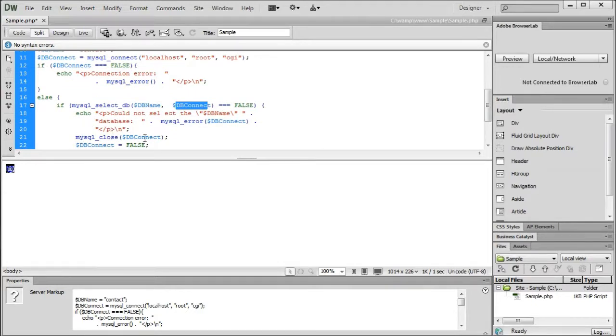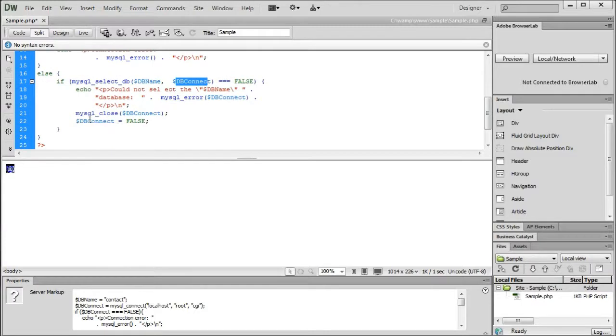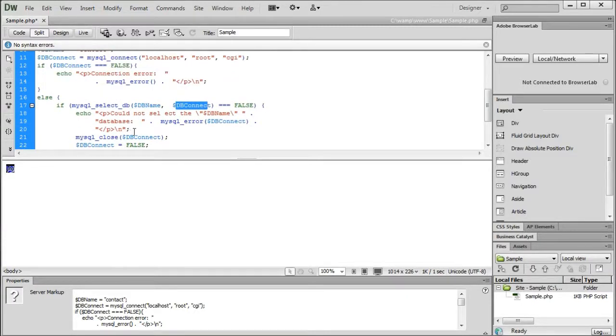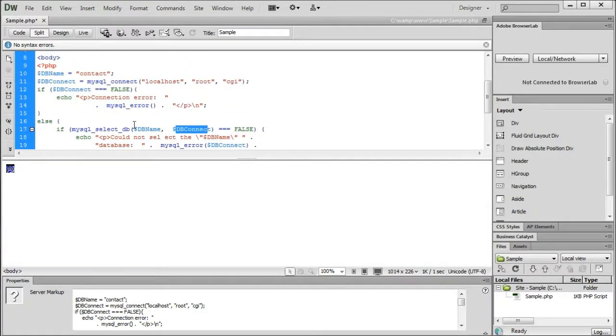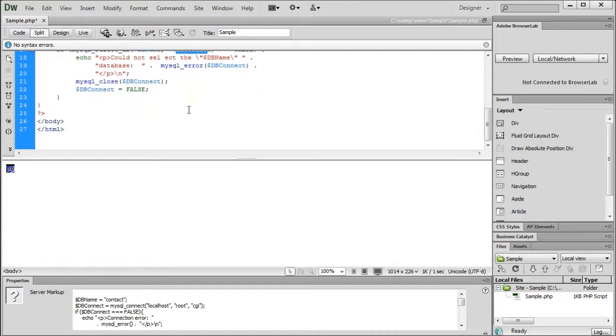Then we'll close our connection, because at this point we don't really want to do anything else, and we're going to set our connection back to false. So we've closed our DB connect and set that back to false. If we have anything else in our application that's looking for that DB connect, it'll know that it's not there because it's not working. So that's what we're doing.